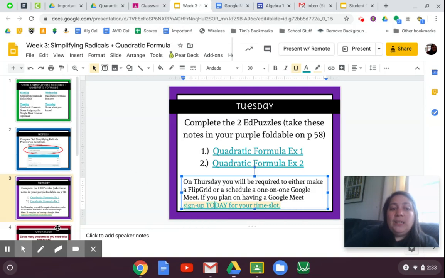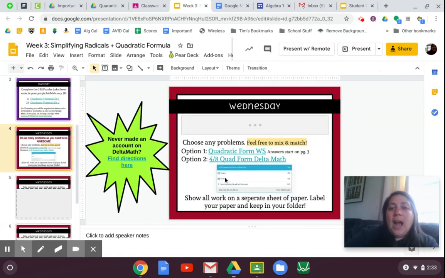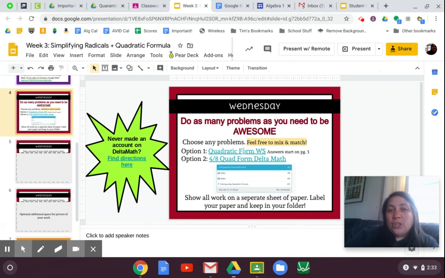On Wednesday, you've got a couple of options for practice work. Your first option for practice work on Wednesday is this quadratic formula worksheet. The answers for the worksheet start on page 3. So if you want to scroll down and look at the answers while you're doing it to make sure that you're doing it correctly, you can. Your other option is to do the Delta Math. On Delta Math, there are 2 videos linked. Again, they are totally optional. They're just there if you need a refresher on how to do it. And you could do the practice instead.